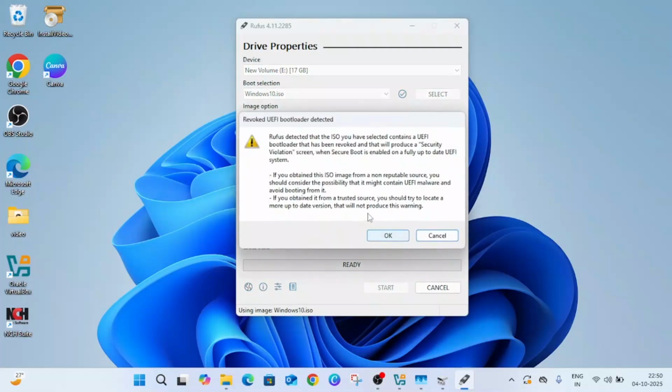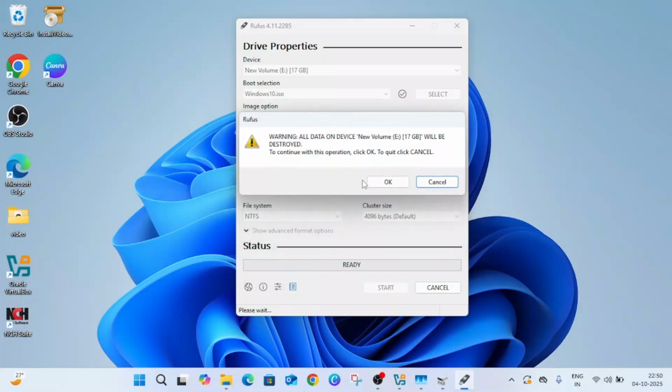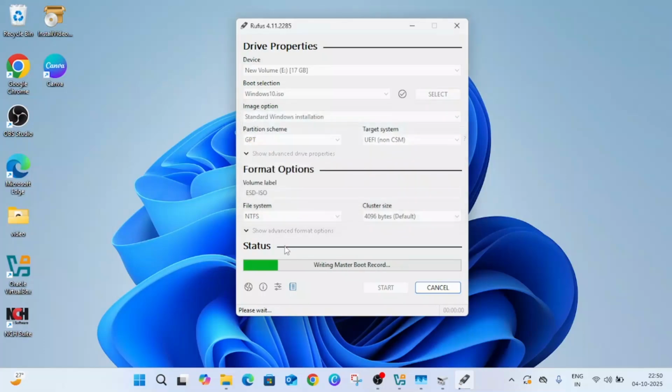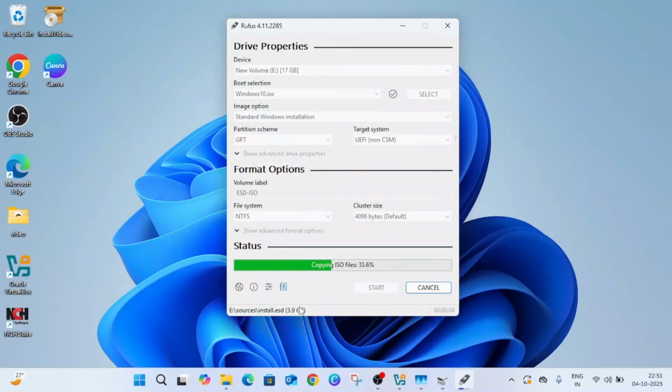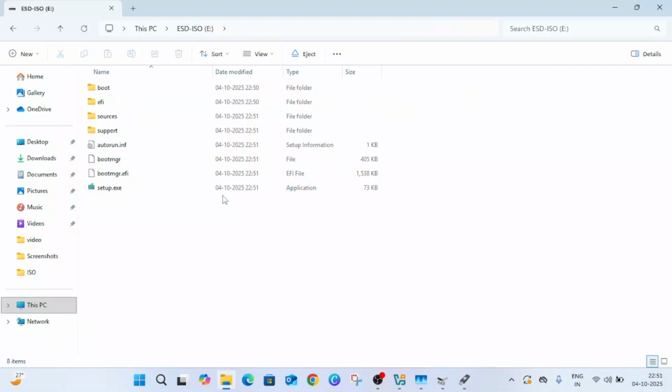All the data will be lost from your pen drive, so make sure you back up your data, then click on OK. And in these kind of windows, just click on OK, OK, and it will do like this, and after that it will be done. You should be able to see here this is ready now.